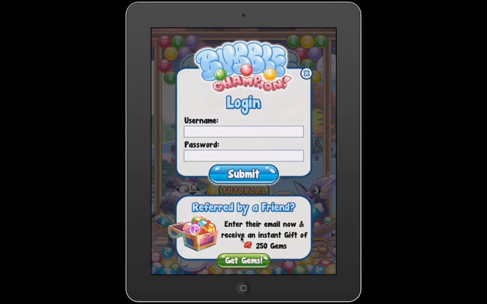The second part, which is more important, is let's imagine I'm someone who just came to the Apple Store for the first time. What can I do? Once again, I'm a new person who came into the Apple Store for the first time, referred by a friend. What can I do? So here's the other button, referred by a friend. Either enter their email now and receive an instant gift of 250 gems. You know what? If I'm a gaming person, I'm like, boy, I'm interested. Well, that's a lot of gems, right?